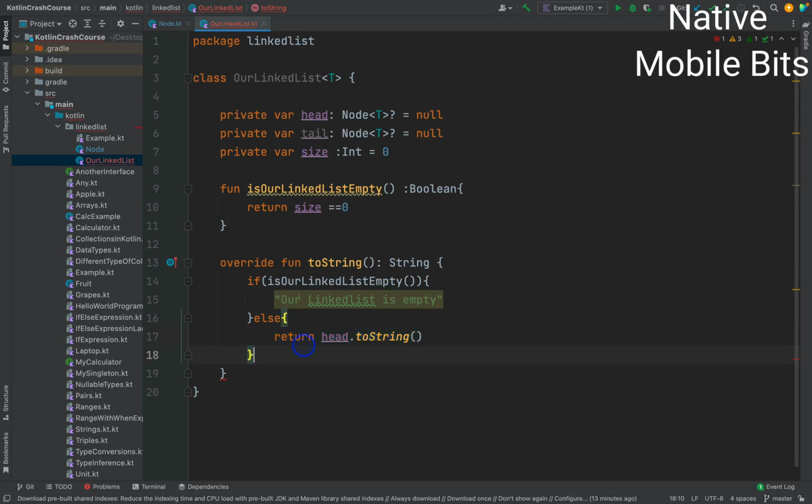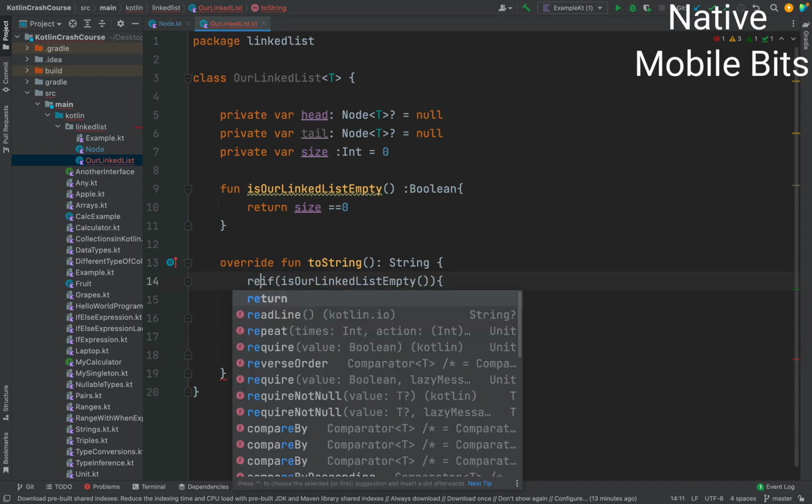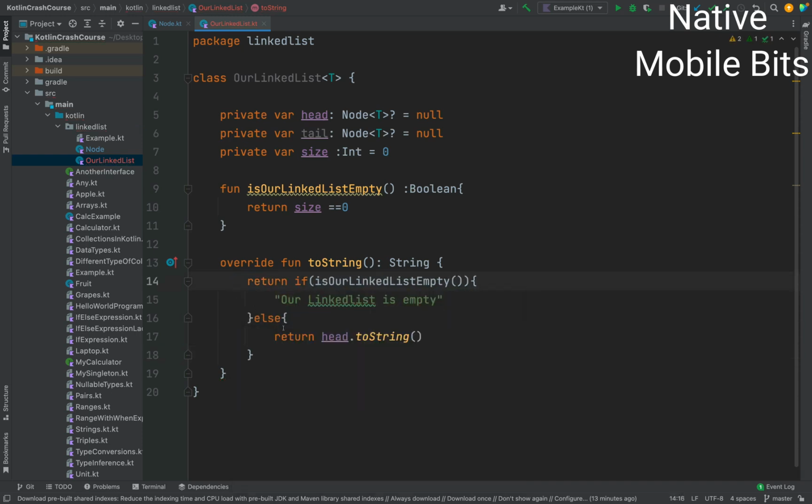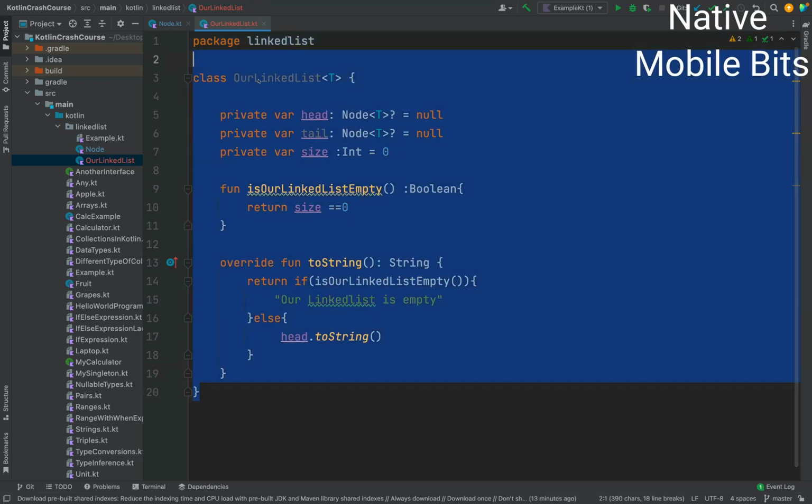Okay. Now we need to return this string here again. So we can take this return statement out of our if expression like this and remove from here as well. So now it will return the string to this function. Okay. This is our very basic linked list initial implementation.